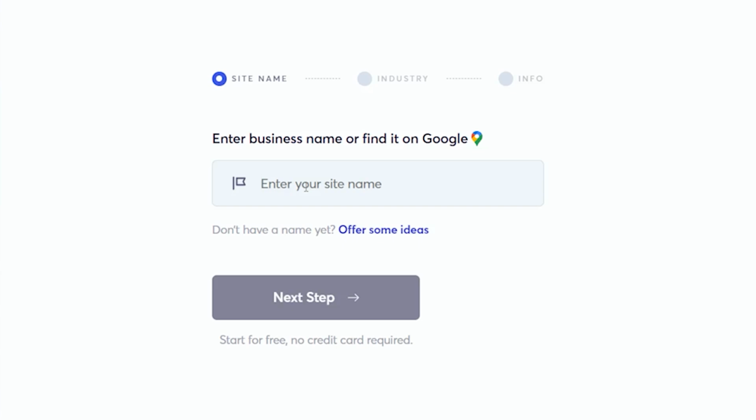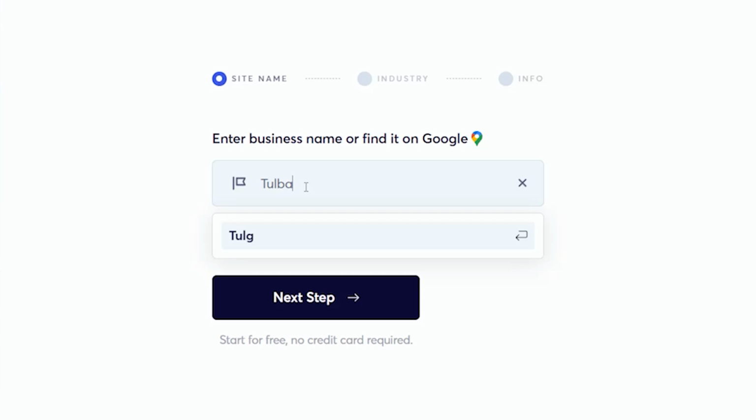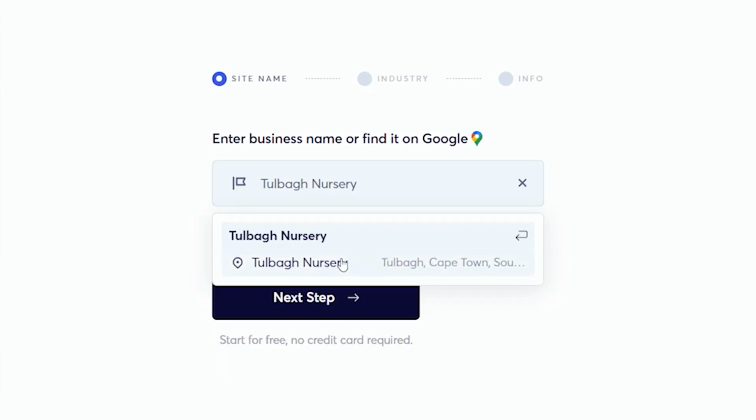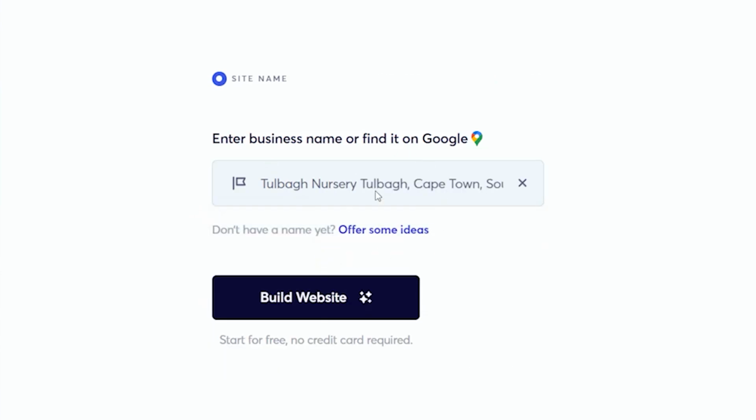If you have a business that is on Google, all you need to do is type in the name of that business and select it from the returned results. If you don't want to use Find It on Google, do not select any of the options provided. Keep typing the name that you want to add for your business and select Build Website.